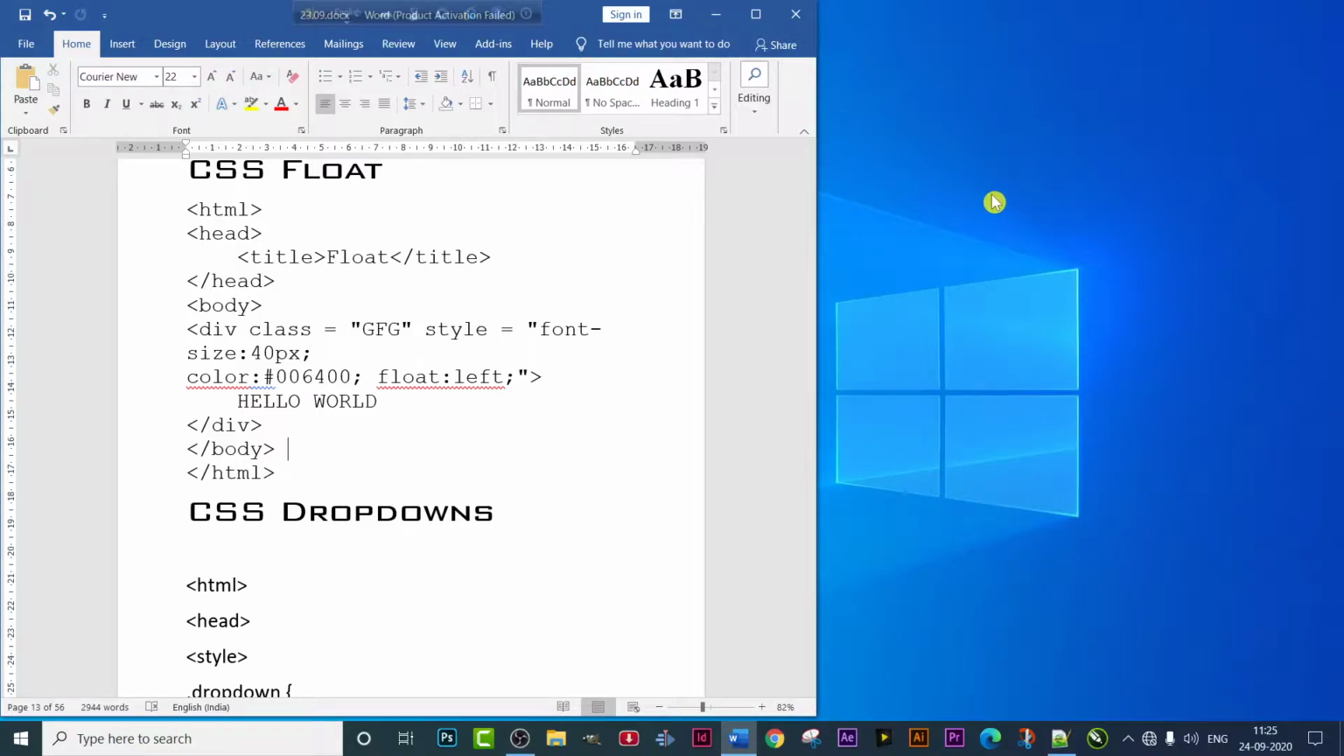Today's video is on CSS float. Today we are only doing CSS float. This is the first video on CSS float. So let's see what CSS float is.